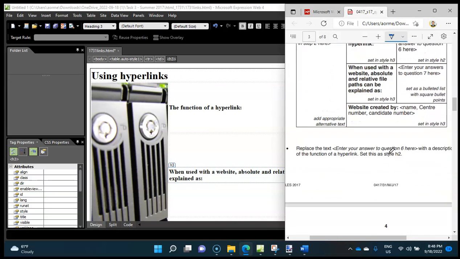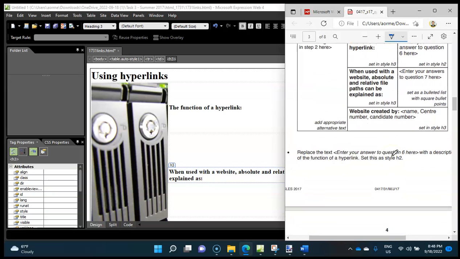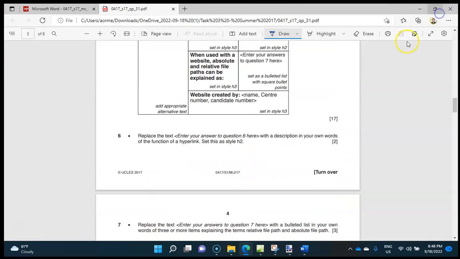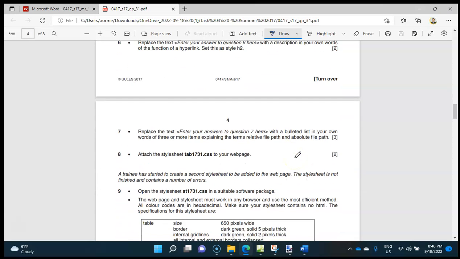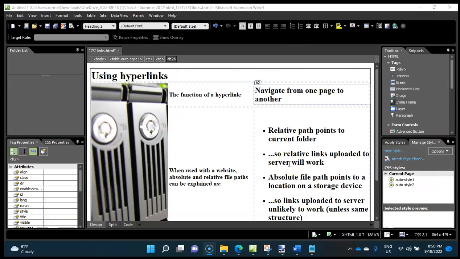Text and graphics, you need to enter. Replace the text enter answer to question 6 with a description, in your own words, of what the function of hyperlink is, and then replace enter the answer to question 7 with, in your own words, of 3 or more items, explain the terms relative path and absolute path. Okay? So, the answer to the function of hyperlink is navigate from one page to another.